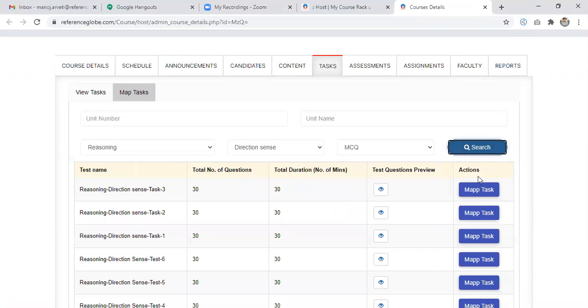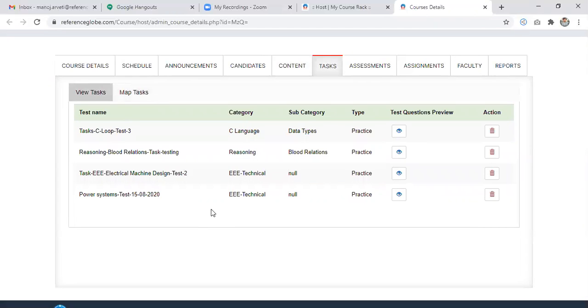Based on search, we can map the task, and after mapping the task, it will be available in view task. If you want to view the questions, we can view the questions.